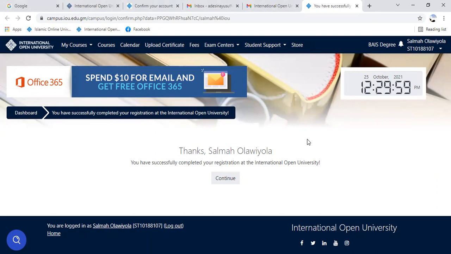And then if you look at the top edge of the website, if you did your registration with a laptop, you are going to see the program you applied for, BA Islamic Studies degree. You will see your name, and also you see your student ID. And if you completed your registration with a phone, at the bottom of the website also, you are going to see your name and your student ID. And with this, you have successfully completed your registration.